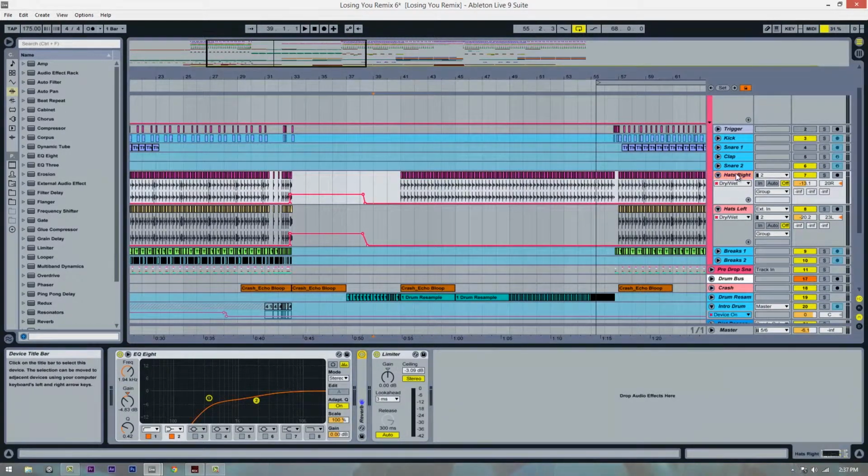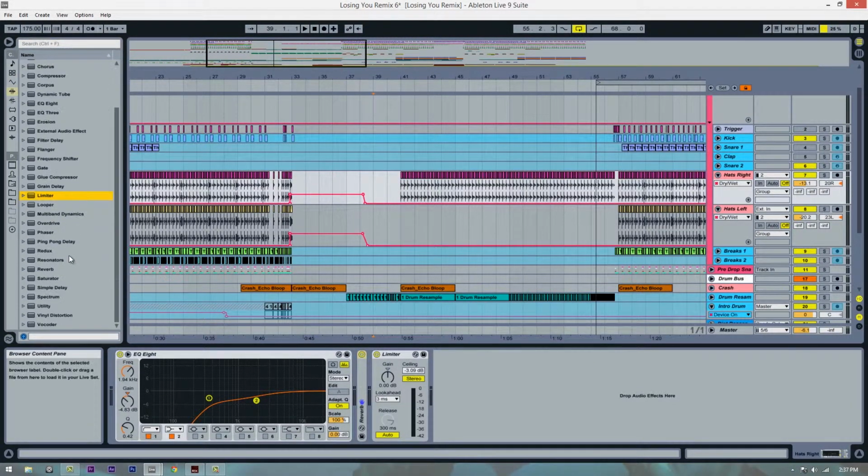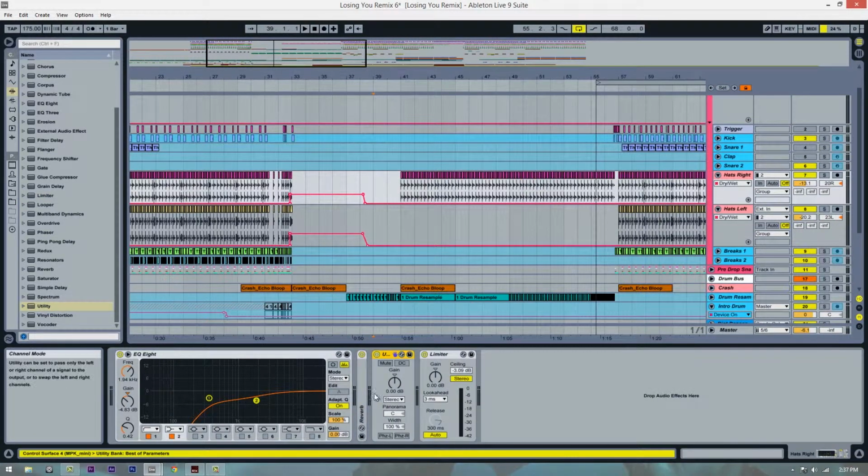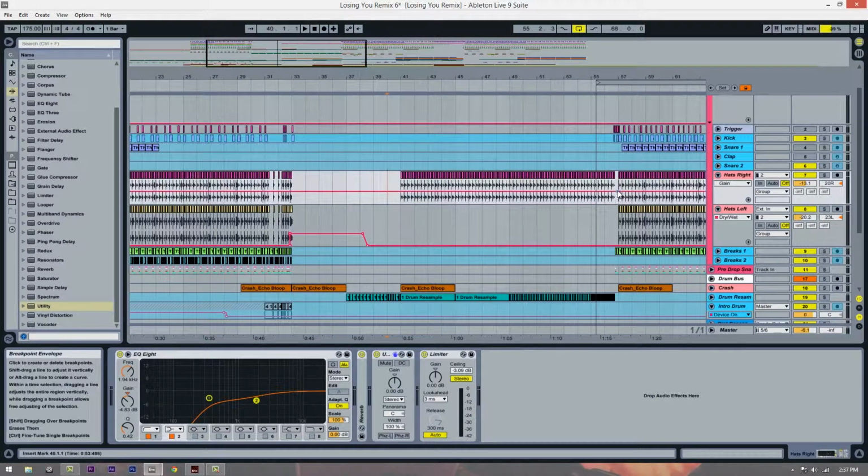So we're going to have to do a little bit of automation here. Let's go ahead and grab a utility, drag that bad boy in here, and automate the volume knob. We're just going to make a point here at the end and a point here before it starts, and then another point on both sides. Just bring that little section down. And then what we might do is automate it so that it gets a little bit louder as it progresses.